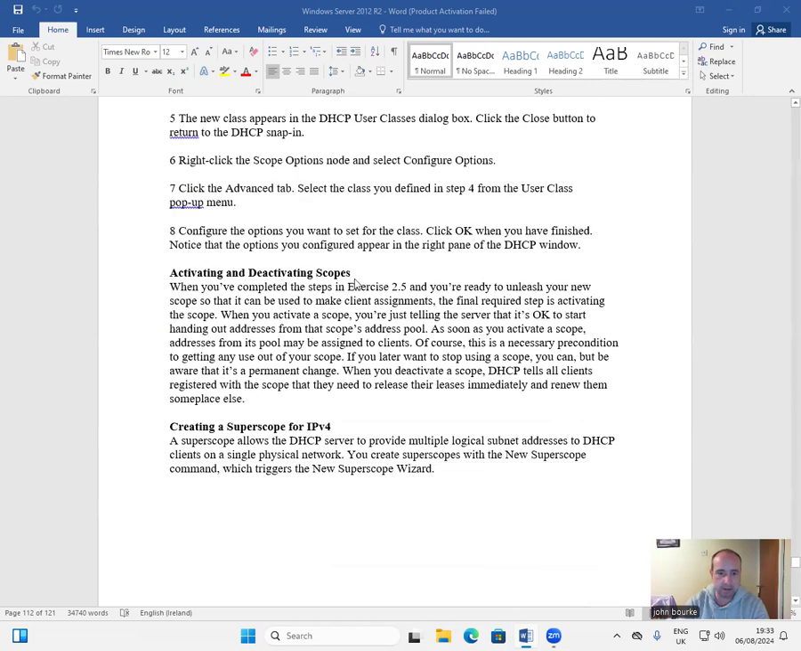Activating and deactivating scopes. When you've completed the steps in Exercise 2.5 and you're ready to unleash your new scope so that it can be used to make client assignments, the final required step is activating the scope.